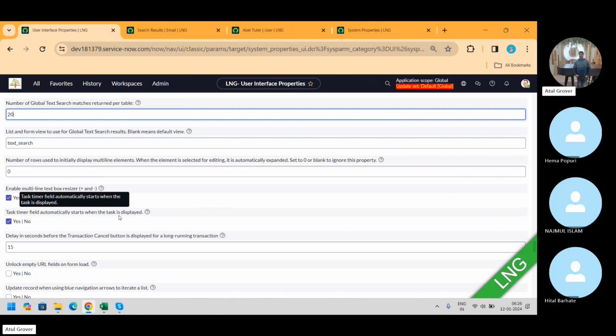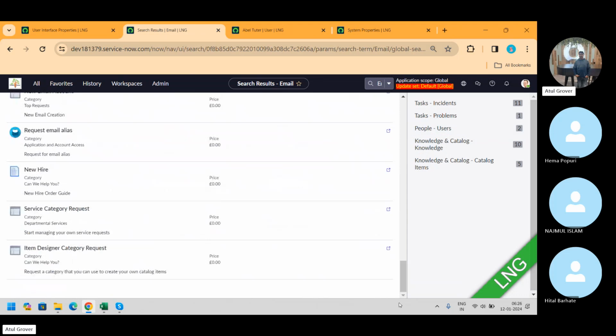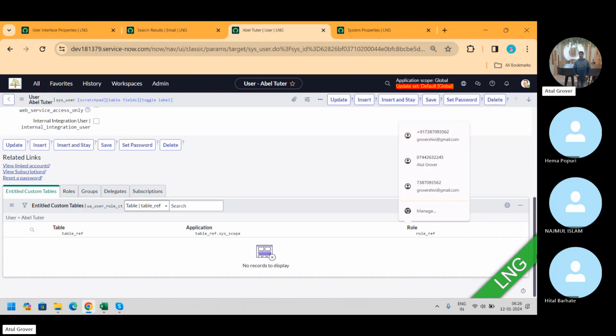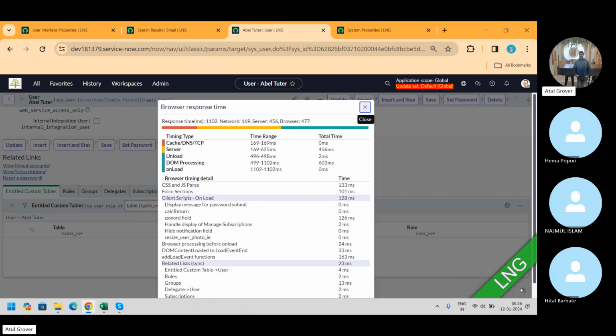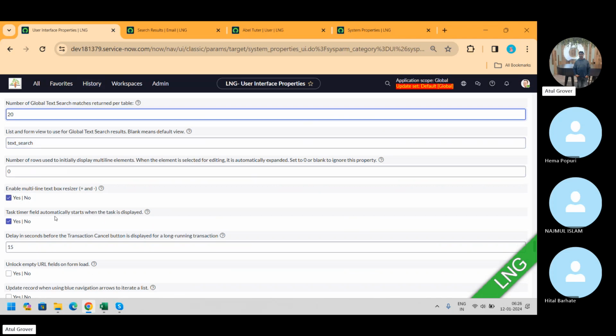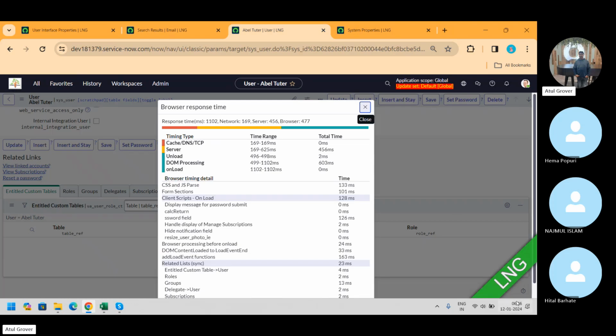Task timer field automatically starts when the task is displayed. What is this? It is the task timer. Not here. Come back here and show you this task timer. This is the task timer, right? Yes. So the task timer field automatically starts when the task is displayed. As soon as your page gets loaded, this timer starts and shows you the results here. Okay.